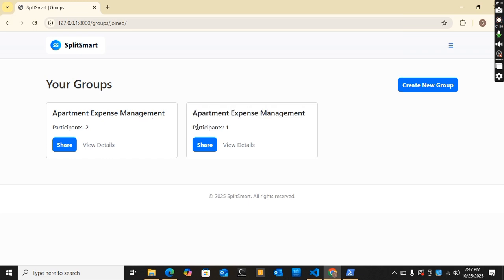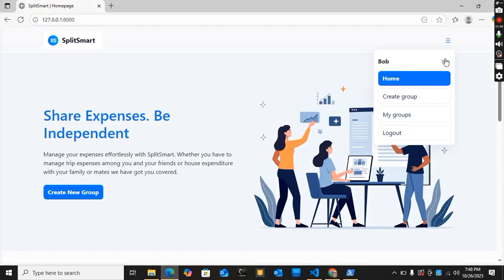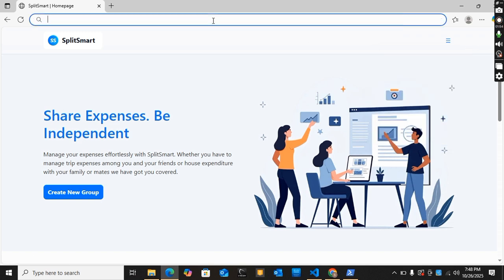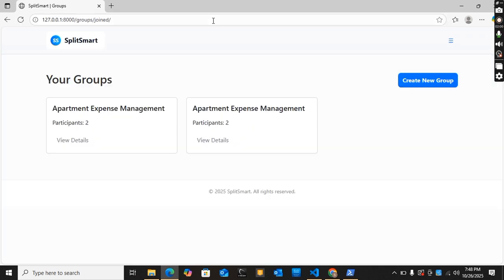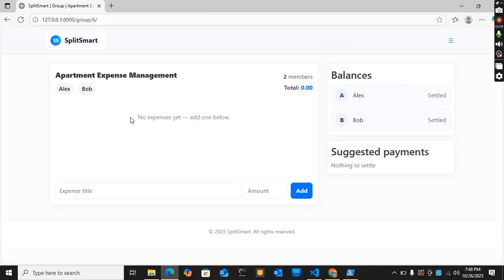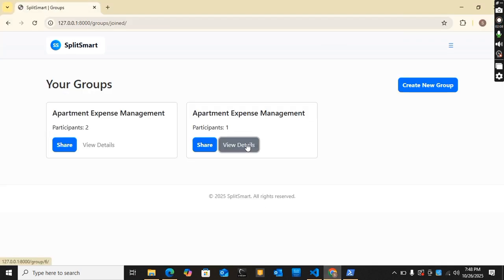Here I see there are participants. It is showing that we have one participant, and I am also seeing a button for sharing this. I can share, and the invite link is copied, and then I can send it to the other person I want to manage the expenses with. Like I shared it to Bob. Bob logs into the web app, pastes the invite link in the search bar and clicks, and now he has also joined. He gets here, he says view details, and I go to view details also.